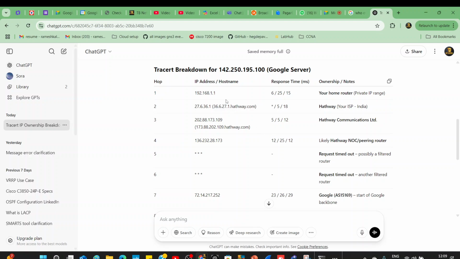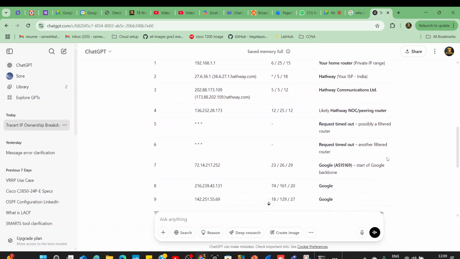It is clearly telling that 1.1 is your home router. Yes, it's correct, it's my private IP address. This 27 dot, who owns it? My ISP, Hathway. And this is also Hathway only, Hathway Communication ISP. Now this also is a Hathway peering router. Now it is filtered. The possibility, I told you, is that it may be filtered or blocked. Blocked means the port is blocked, that's it, the communication is allowed. Now it is going via Google. See, it's a Google AS.